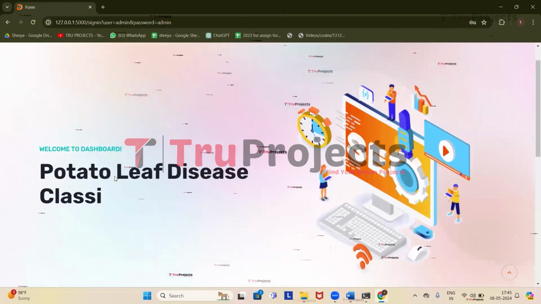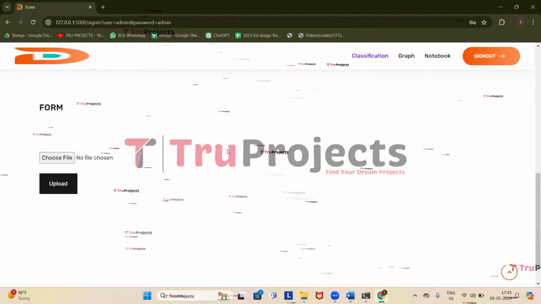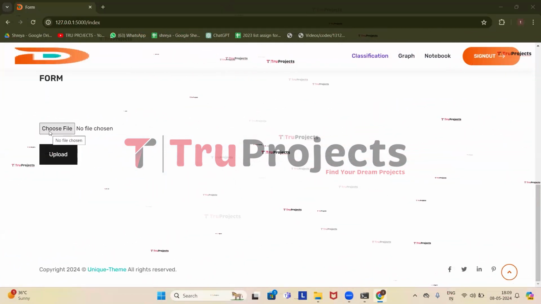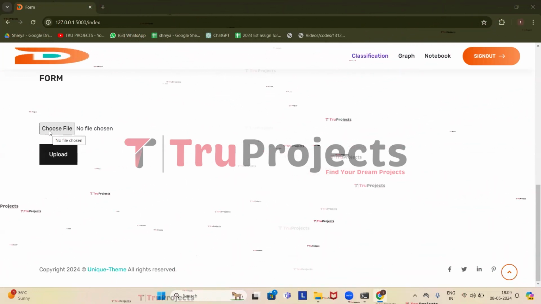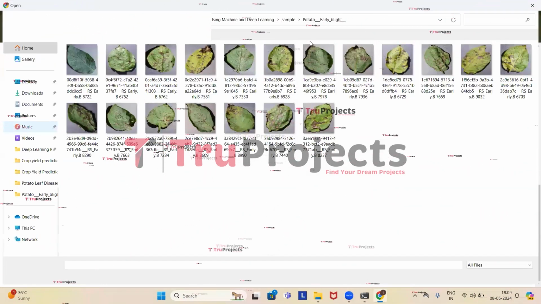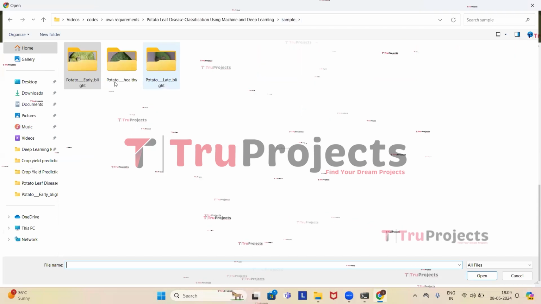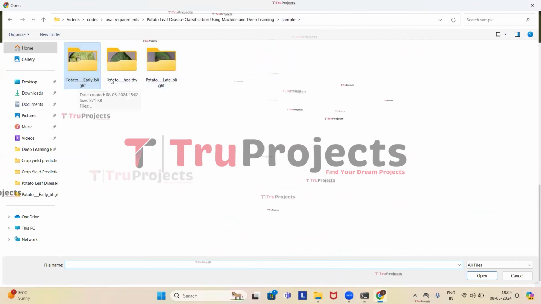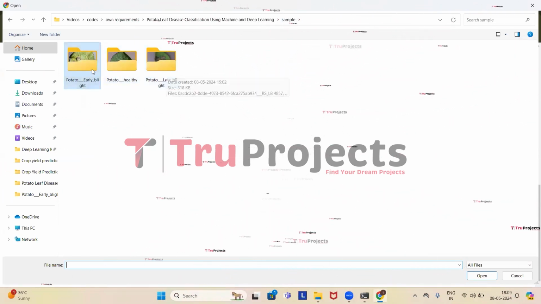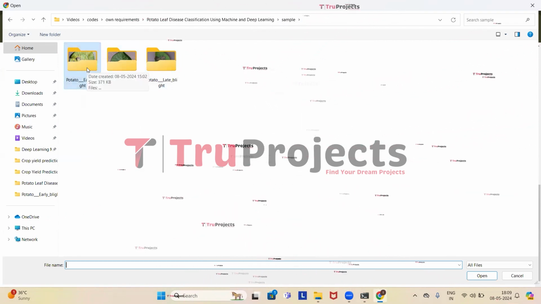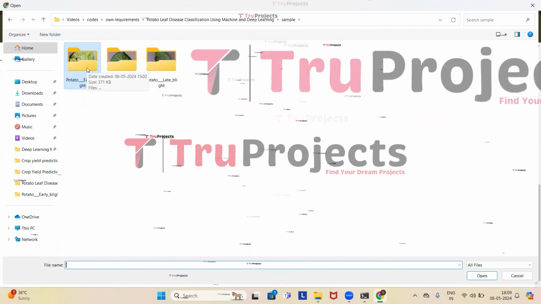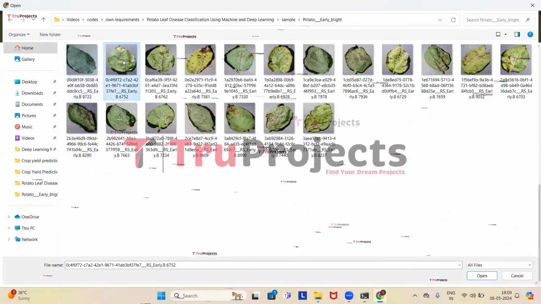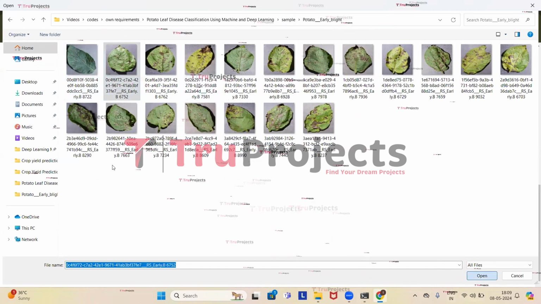We have signed in successfully and we are redirected to the classification page. Here we can see a choose file button. We need to click on that for uploading the potato leaf images. So click on choose file. We have test cases in the sample folder, so open that. Here there are three subfolders in it: potato early blight, potato healthy, and potato late blight. First, let us upload images from the early blight folder and see whether the application will correctly predict it as early blight or not. So open it. I'm going to upload the second image. Click on open.